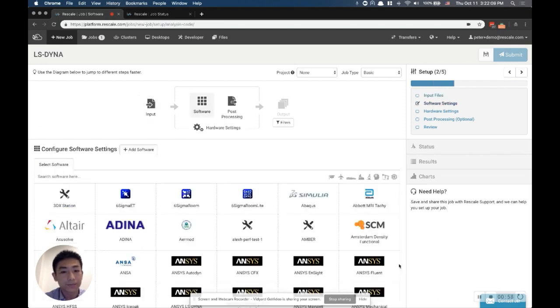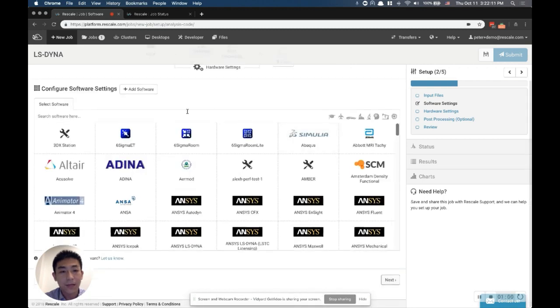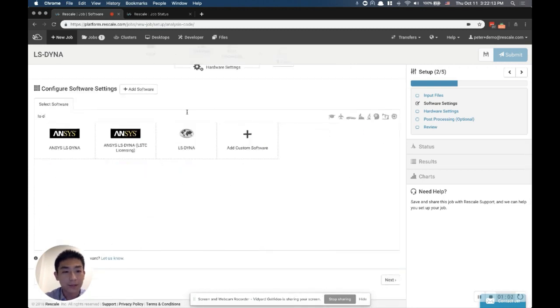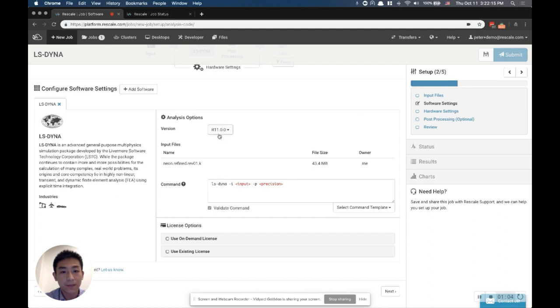So in this step, you'll pick which software you like to use. So let's search for LS DYNA. And then here you can choose which version of LS DYNA you like to run. So I'm going to stick with version 11. And down below, it will show you the command that's going to launch LS DYNA on the cluster. So the first thing you're going to do is to replace the input template here with the actual name of your .k file. And then the second thing, you specify whether you want to run with single precision or double precision.